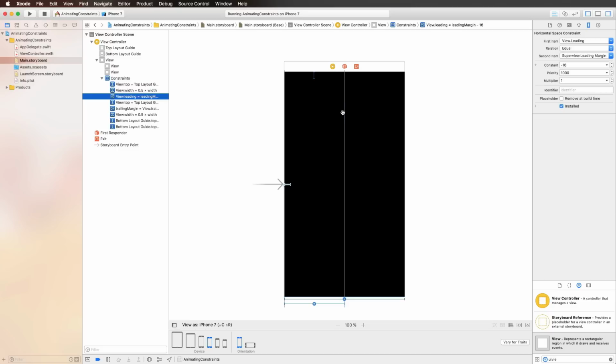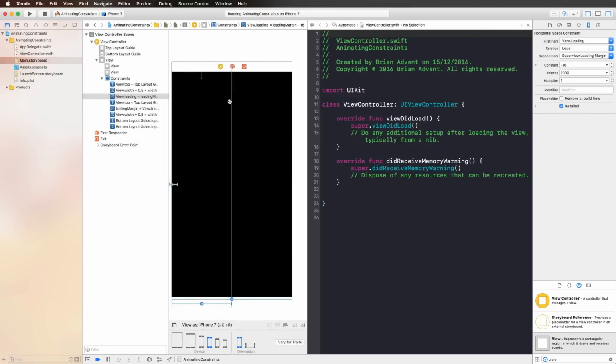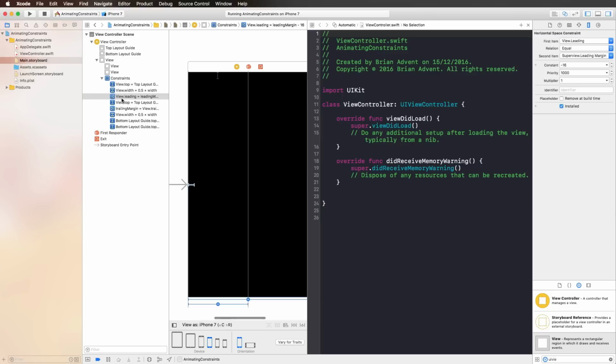And if we want to move this view, all we need to do is change this constant to the negative width of this view, so it moves to the left. And we can do the same thing for this right view. So what we do here now is, first of all, connecting this leading constraint to our view controller using the assistant editor, and I'm calling this left constraint.